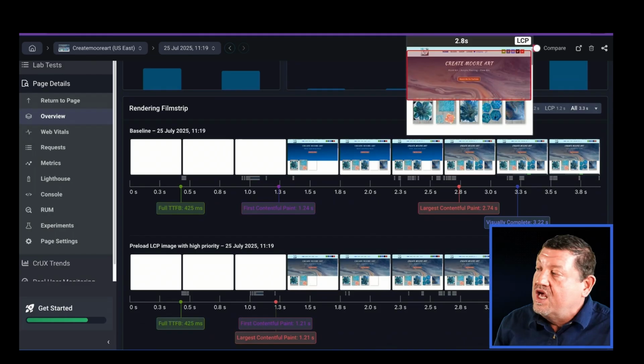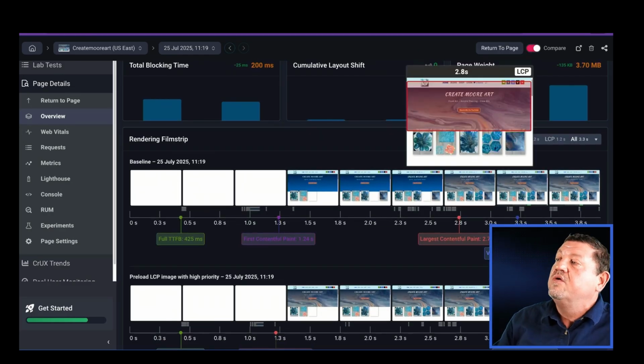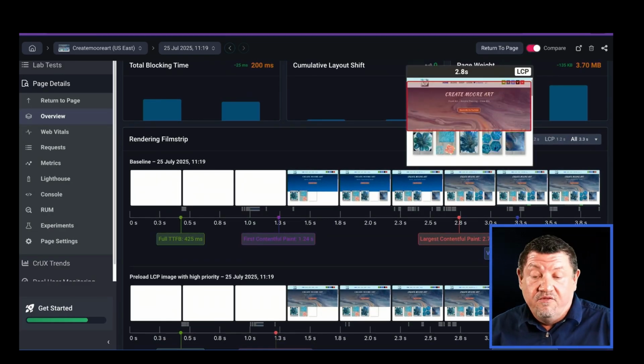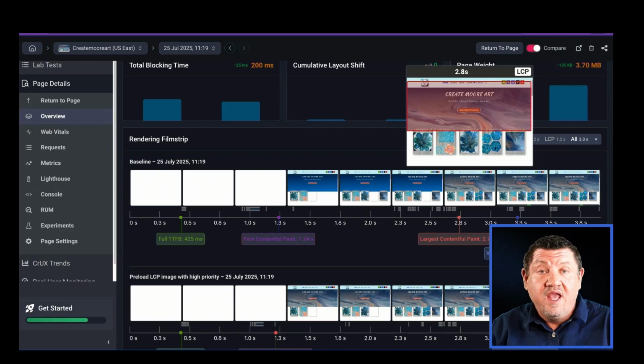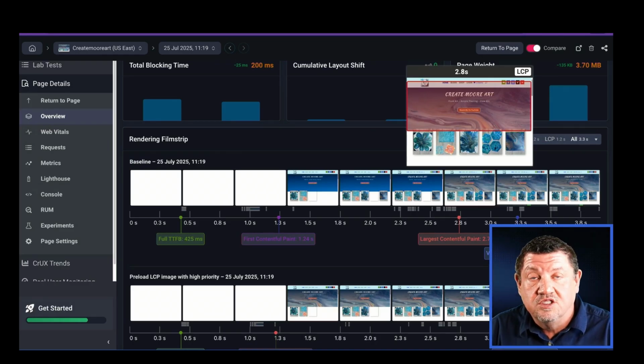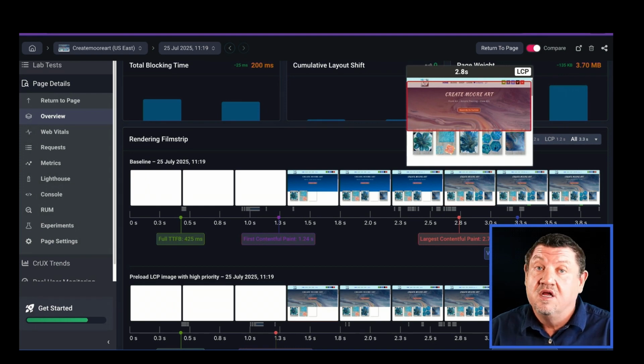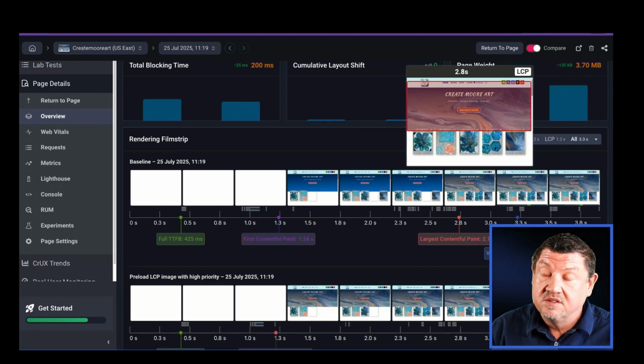Now, it doesn't mean that we're done yet. We still have some things that we have to do. However, it just means that if we prioritize the images, we haven't even reduced the sizes of these images yet, which images load first actually makes a big difference in the score and the website performance.